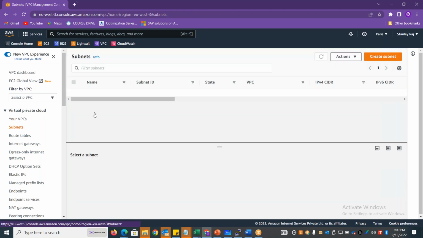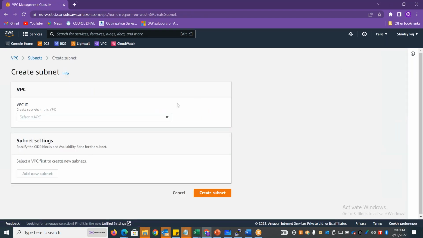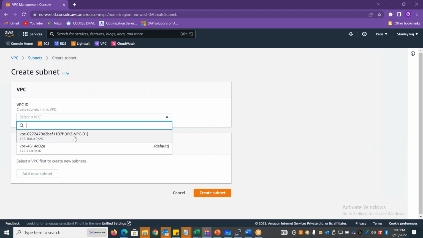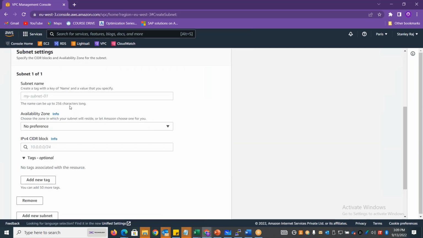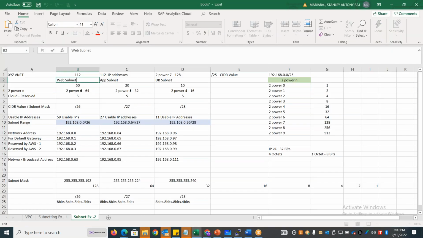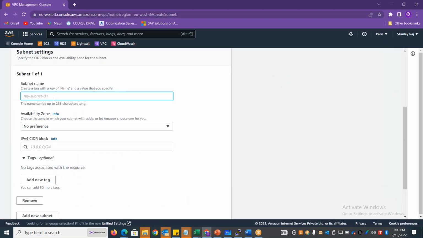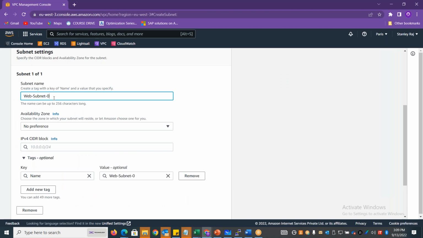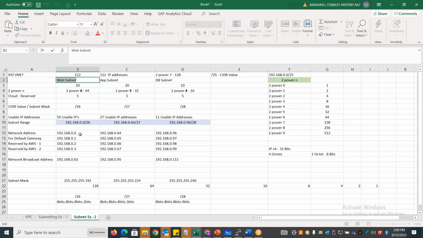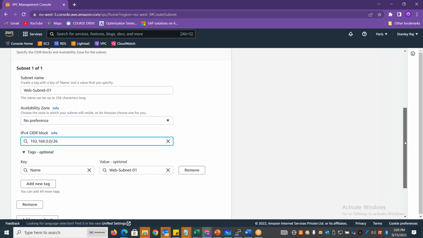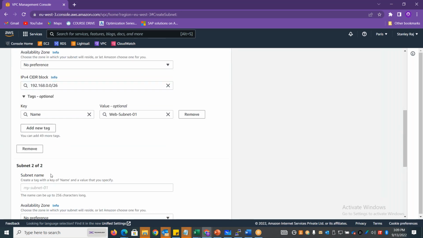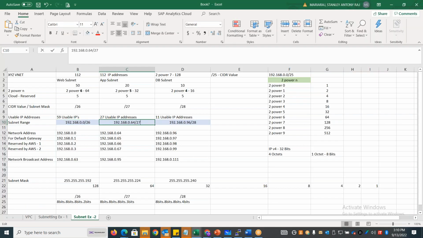Okay, go to subnet. I'll create subnet now. So here I have to select the VPC that I have created, XYZ VPC01, and now I have to create the subnet for my requirement. First subnet is web subnet. Okay, I'll copy this. I'll just call this web subnet 01. And what is the IP address requirement? The IP address requirement is 192.168.0.0/26. Okay, I'll paste this, and I can add as many subnets as I want. So I can just go and add the next subnet, app subnet 01, and I can copy the range.